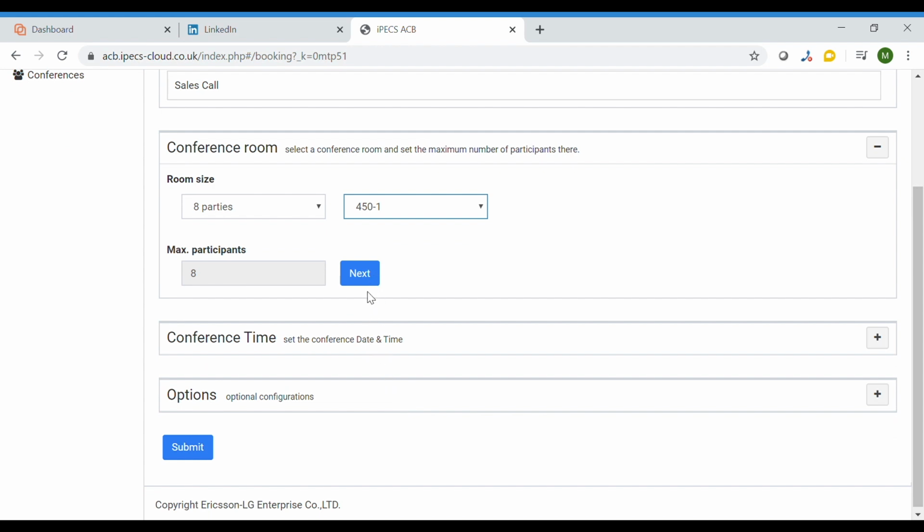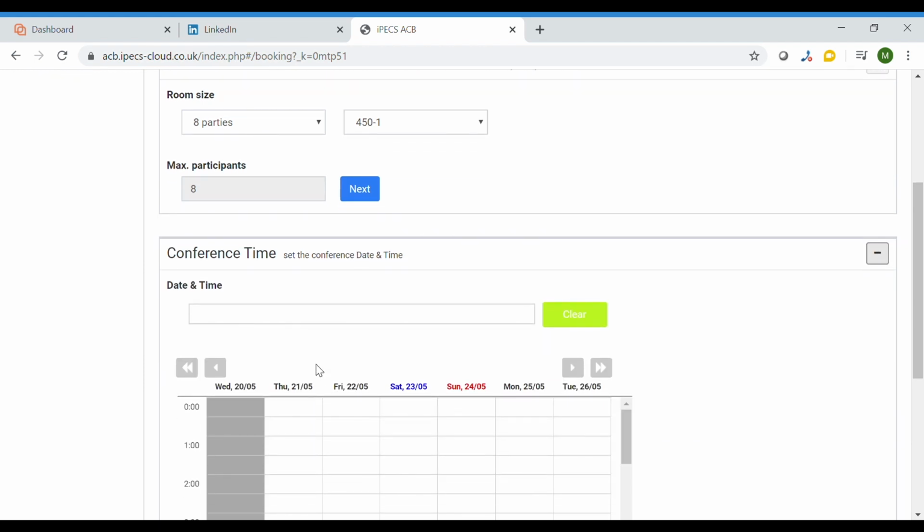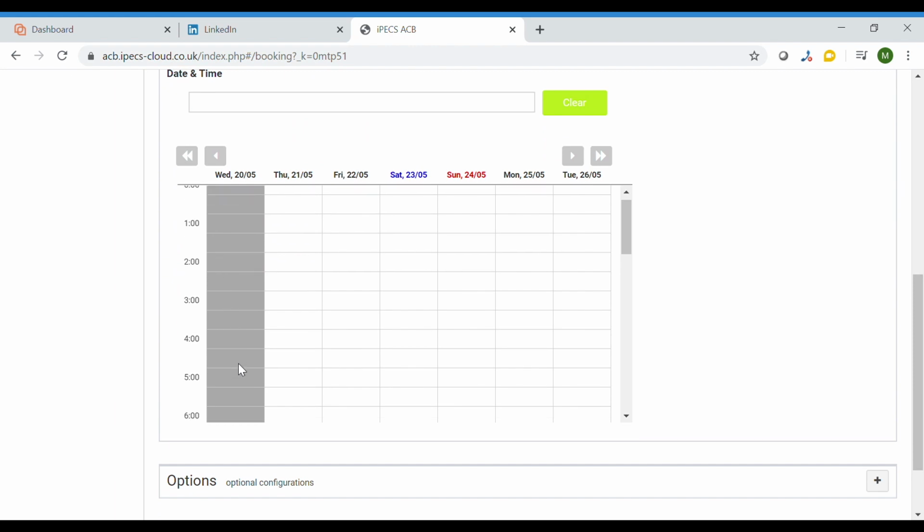However, if you wish to schedule the call, press the plus symbol next to conference time and select the date and time required. The area in dark grey is in the past. To select a time, click on the time blocks that you would like the call to go ahead.